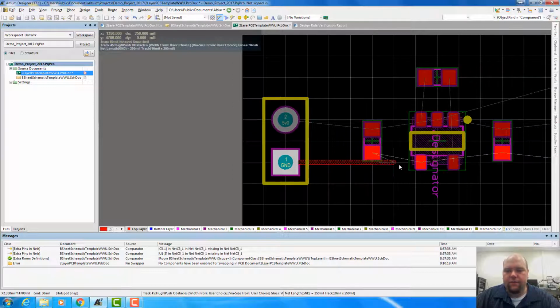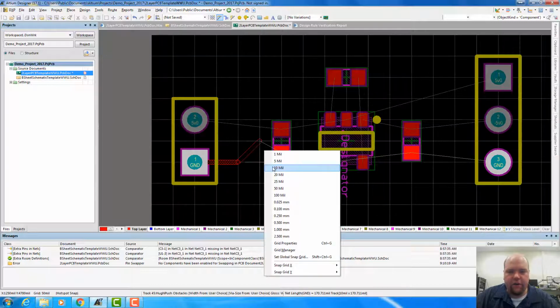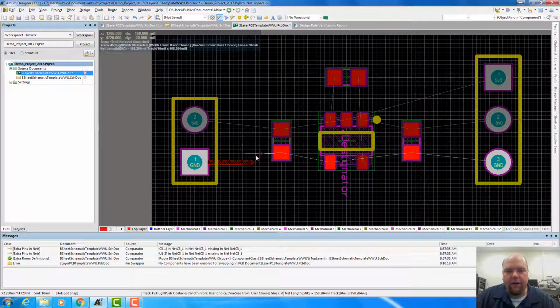Oops. Well, let's route to this guy here. Nope, our grid is way too coarse right now, so we're going to drop our grid down to 10 mil for the purposes of routing. So we'll connect to this guy here. And you'll notice after we clicked that, I moved the cursor here and clicked it, but it didn't make the connection all the way to the pad.